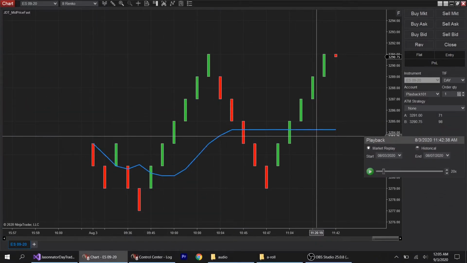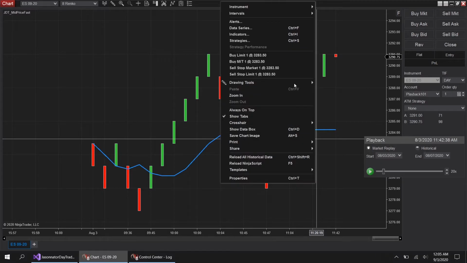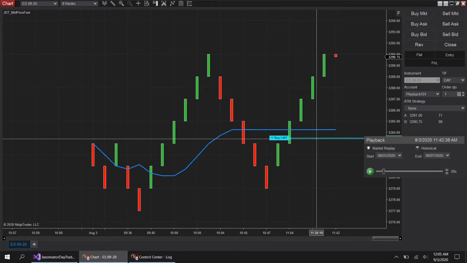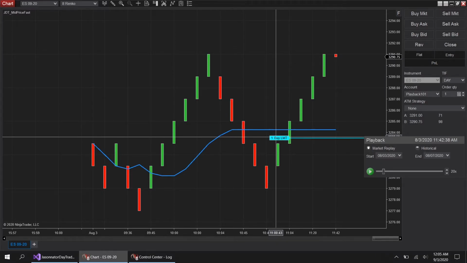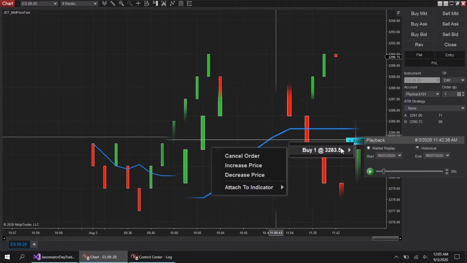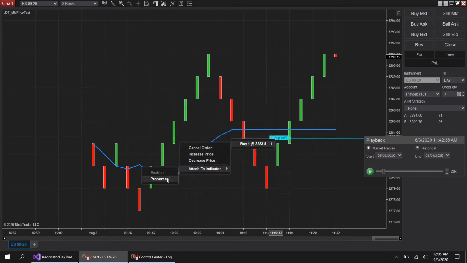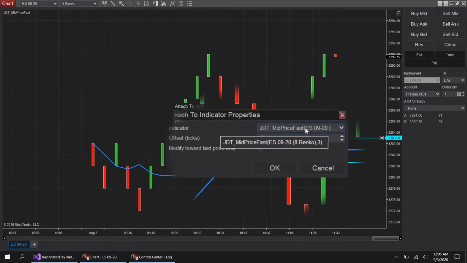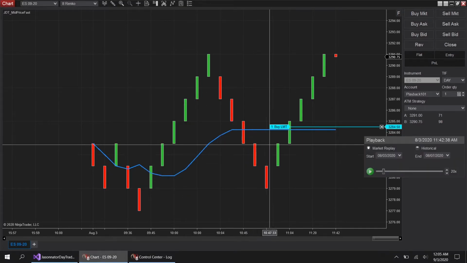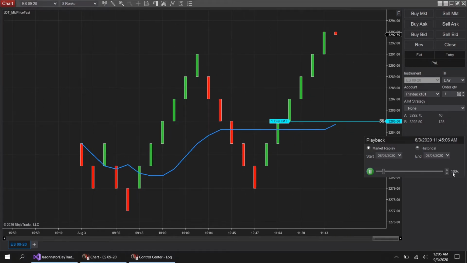As you can see here, there was an up impulse which ended at approximately 11:45 on this day. Let's put in a random buy order here and set it to follow our fast mid price indicator. The way you do that is right click on your order, go to attach to indicator, and then properties. From this dialog window, I can simply pick my indicator, and then that order will track this indicator's mid price.